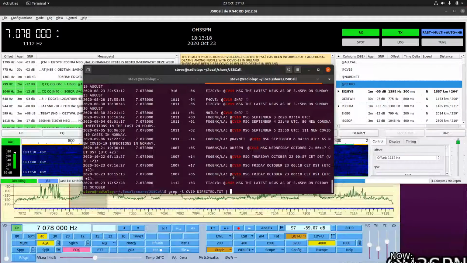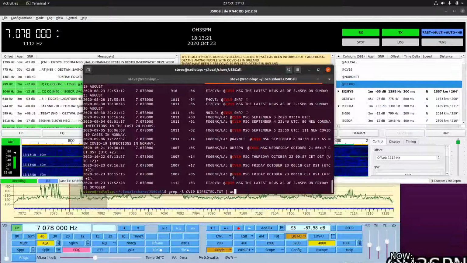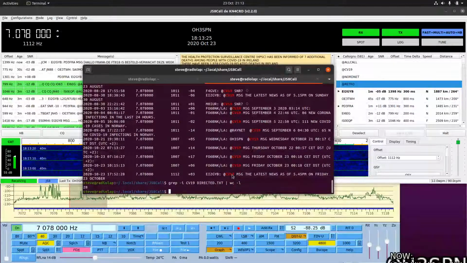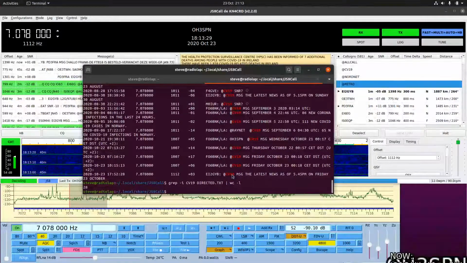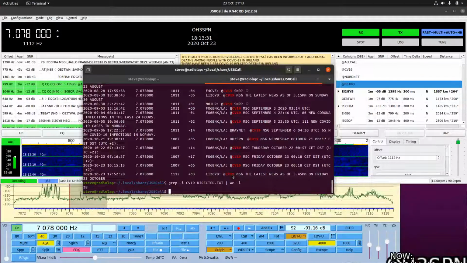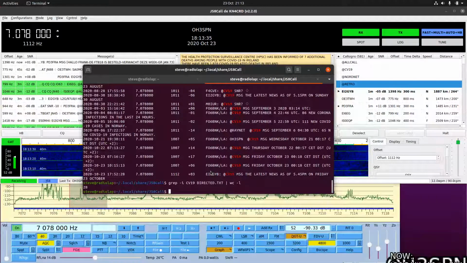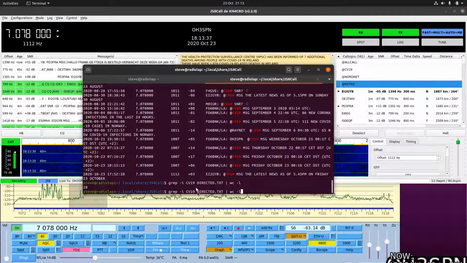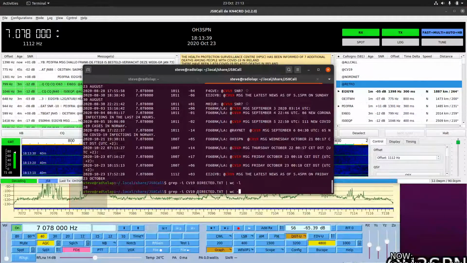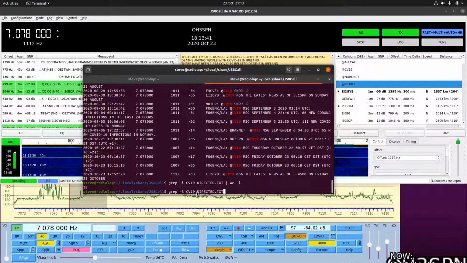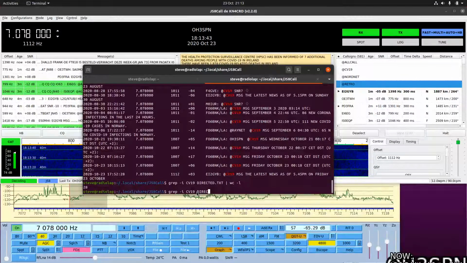I'm thinking ahead of myself here. So there's been 28 messages sent to CV19 in the last couple of days. But I could also, if I want to see how many messages have been sent to everyone. Oh, this is really laggy for some reason.